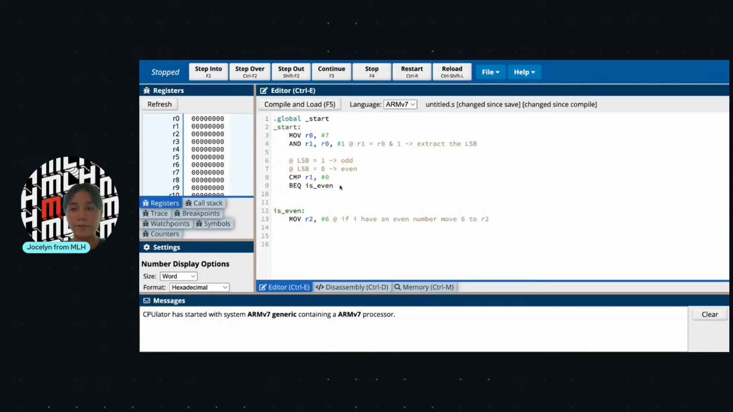And what happens if I don't have an even number? If it's an odd case, then I will just be moving a different number into R2. I can move 5. So if I have an odd number, move 5 to R2. Awesome. And then once we do that, we'll be reaching the end. So I'll create another label for a branch that will jump all the way to the end. I'll create that label end, and this will be final.